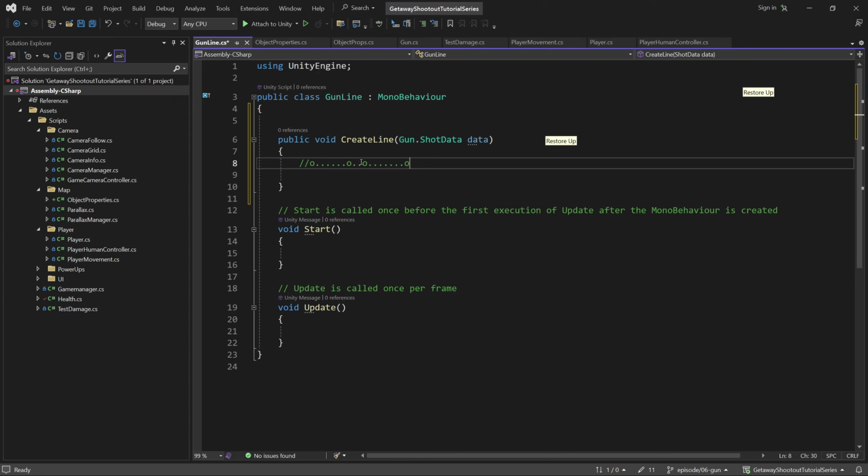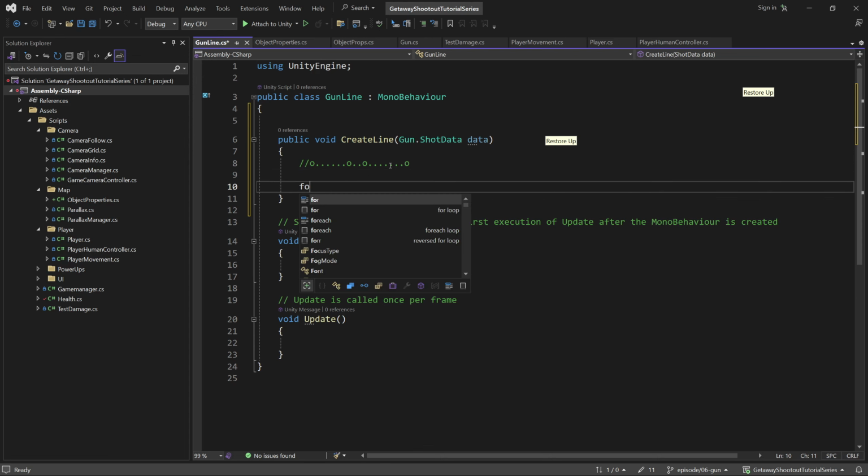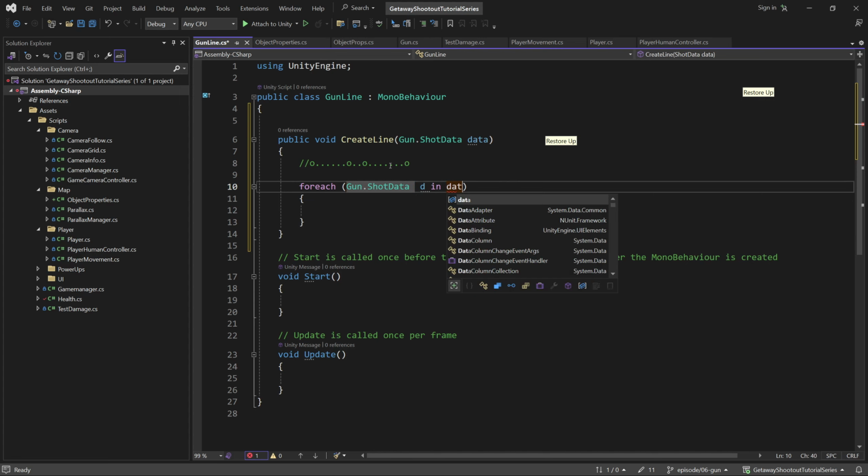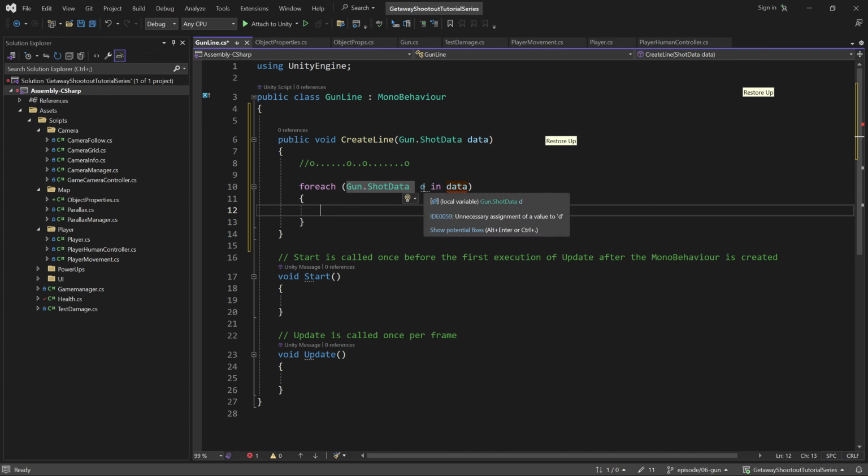Basically, we're going to be creating all these lines between the colliders with the corresponding powers. Basically, there's going to be a start power, end power, and so forth. So I'm going to do that. I'm going to loop through the data. So for each gun shot data, call it maybe just D short, and it's complaining.